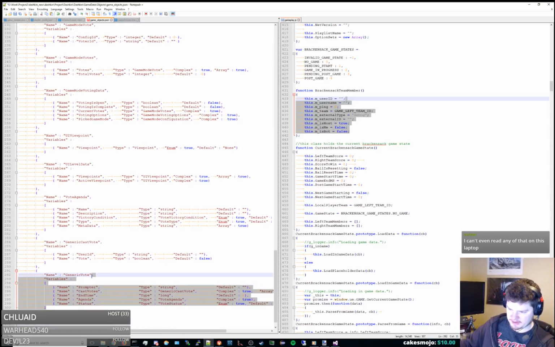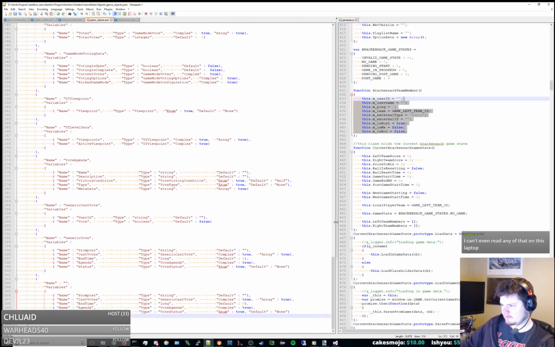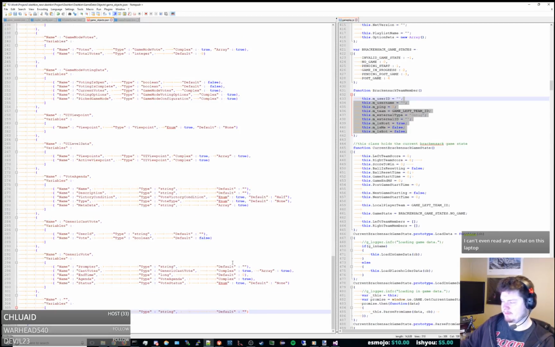So basically the issue is pretty much when we made our entire UI, we didn't do a very good job because we had to get the game shipped.